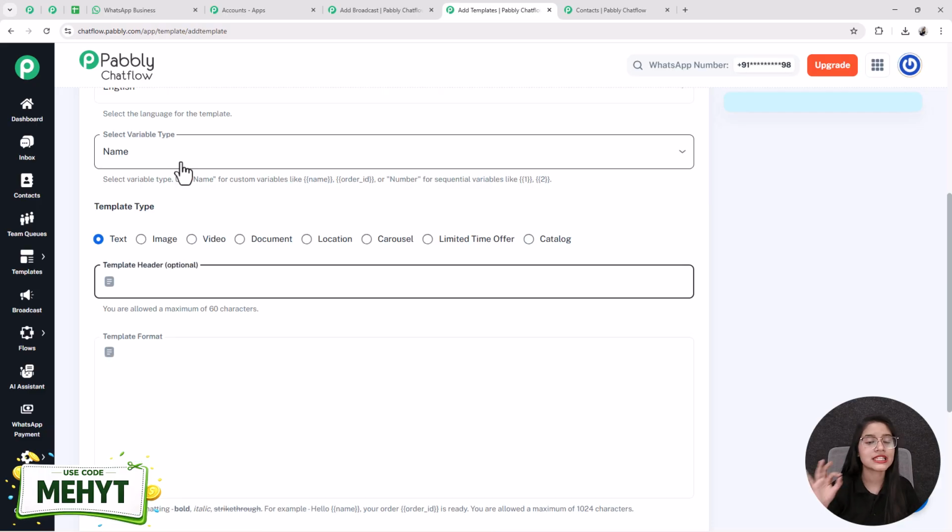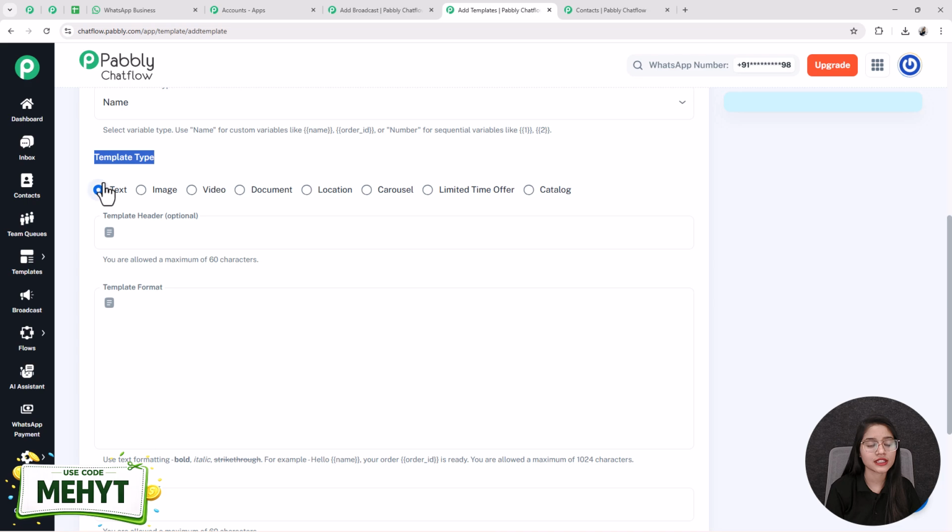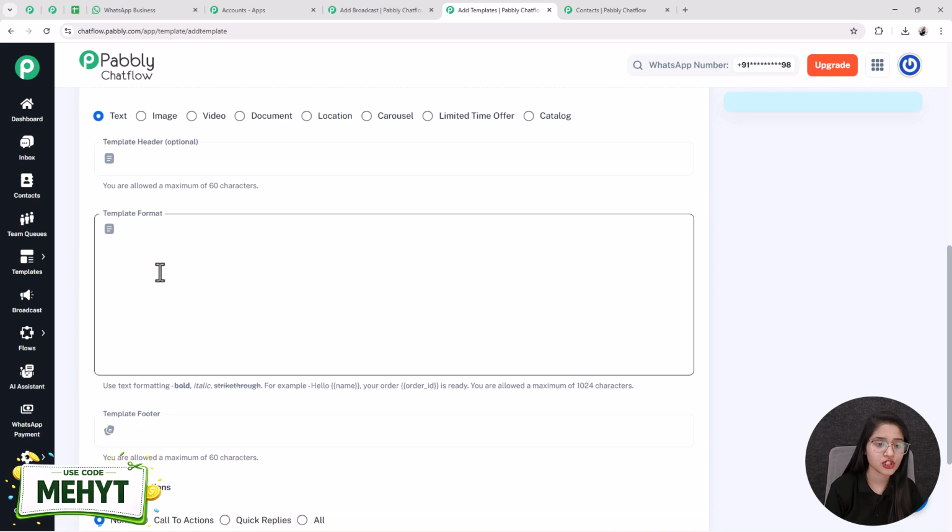So I'm not going in deep in this, but if you want to learn more about this, then comment below. I will create a separate tutorial for that too. After that, the template type I'm going to select as text. Next, the template header is optional, so I'm not giving it.